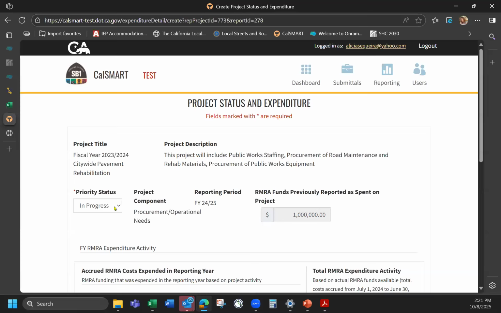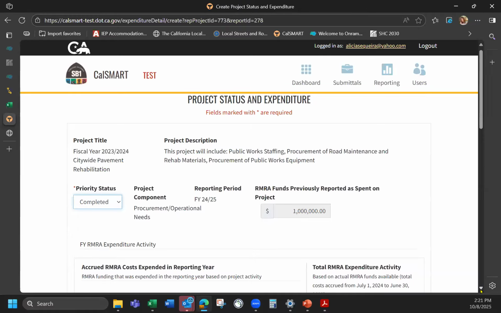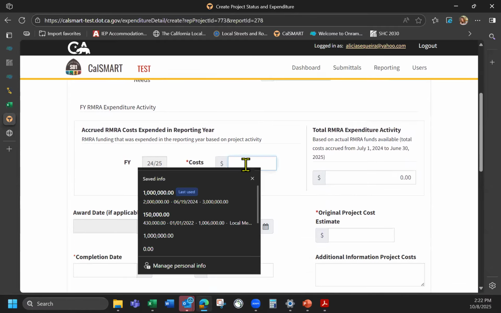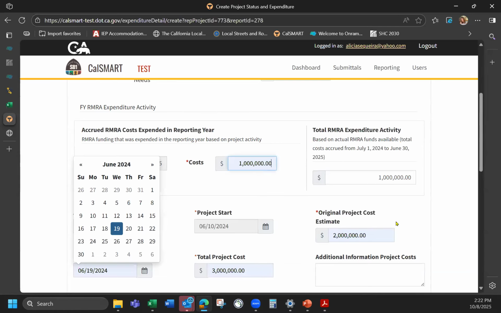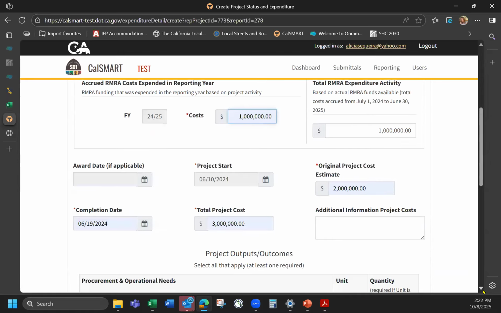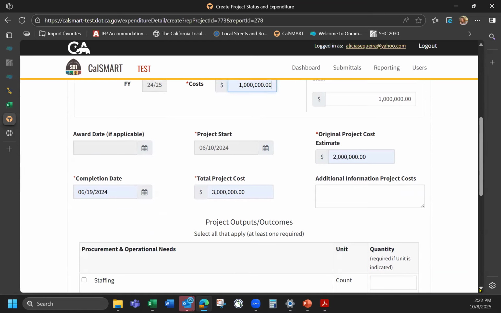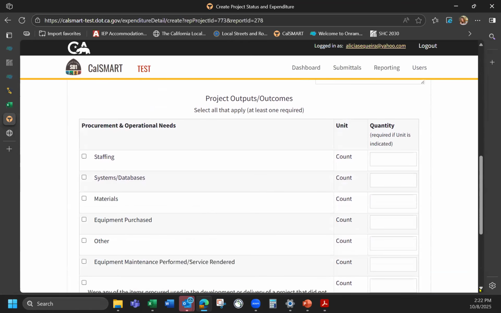Here, I'm going to change my status to complete. So again, this is going to give you another completed project. I'm going to say I spent another $1 million here. I don't think I need to add anything in there. The completion date's accurate because it was from what was estimated. Great, looks good.